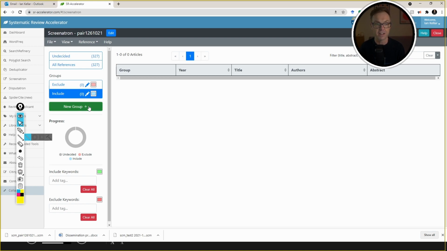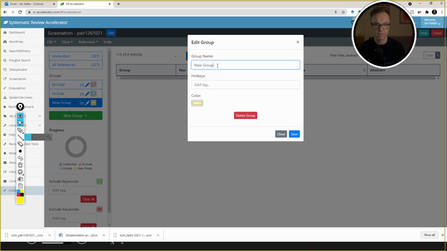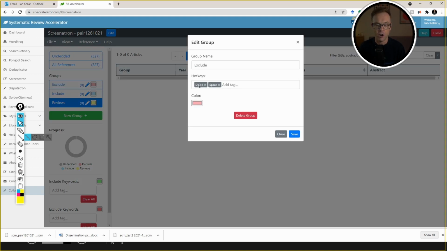So I'm just going to add another group and give it a name. And the group's name is reviews. And the hotkey I'm going to press to select that type of group is 3. And I'm going to hit Save. Now you can see if I go in Exclude, the hotkeys for allocating a record to exclude is 1 or space.